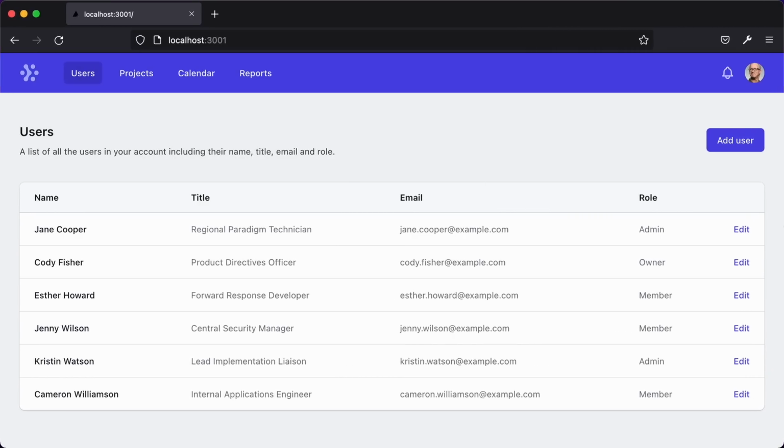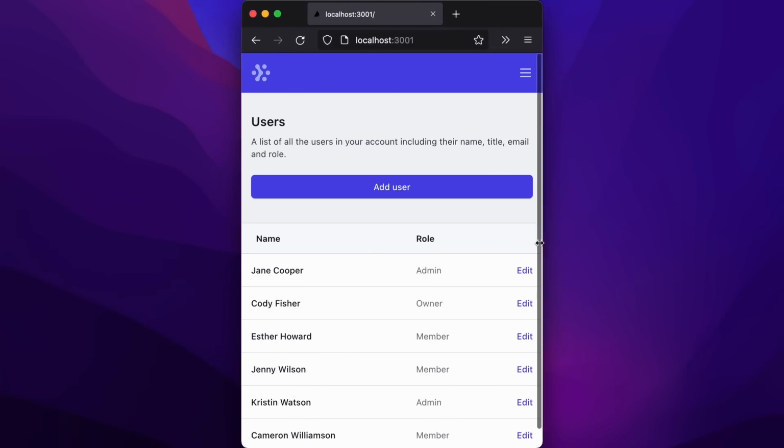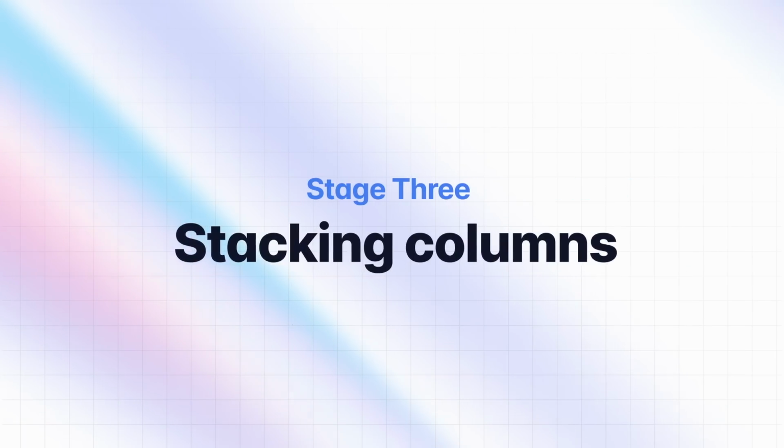Alright, this is nice. We're displaying a different subset of information depending on the space available for our table. So that works, but what if everything is important and we cannot hide any information on smaller screens like we're doing now? Let's take a look at what other options we have in that scenario.